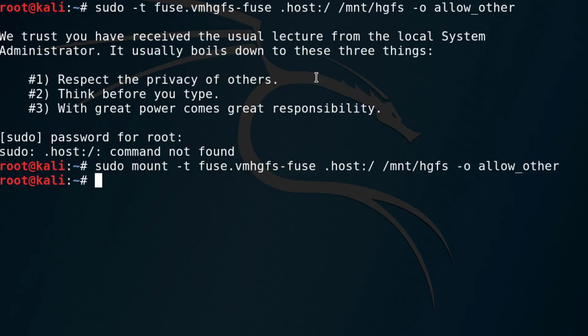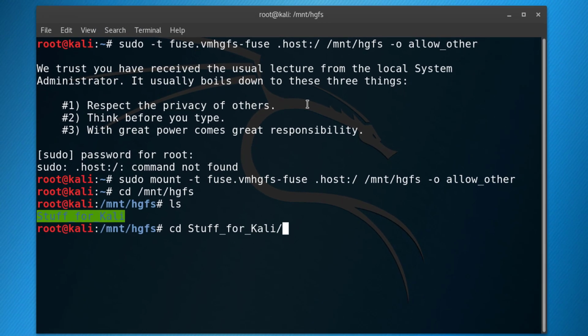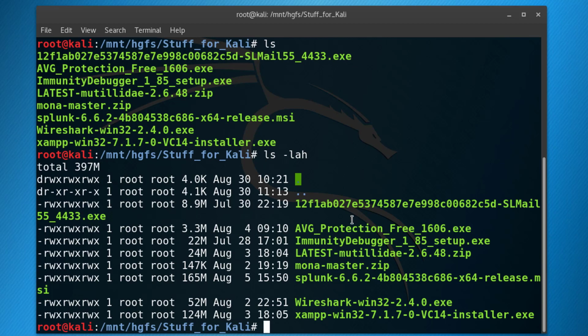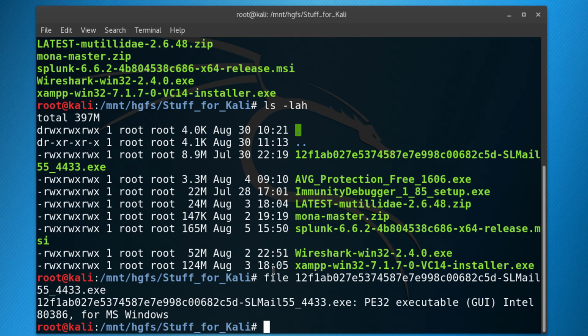Okay, good. So now we should be able to cd to that folder, and you'll see Stuff for Kali is in there. And if I cd into Stuff for Kali, oops, tab complete that, I can do ls -lah, you can see all this stuff here, and I can access this if I wanted to.